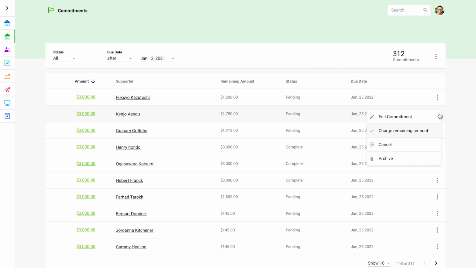Just click Charge Remaining Amount and the fundraiser's payment method will be charged to fulfill the commitment. Easy. Okie doke. There's a bit more that makes this feature special, but that's all you get for now.